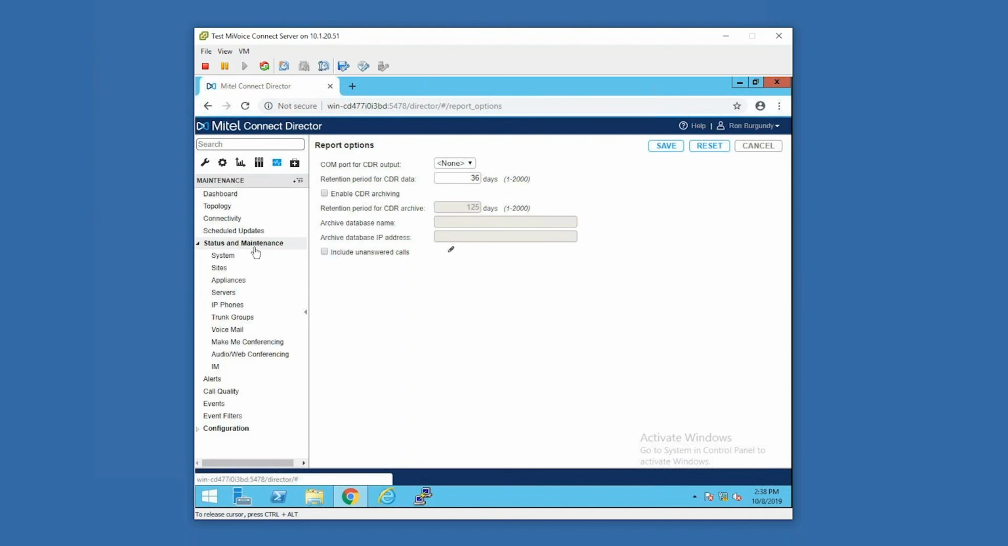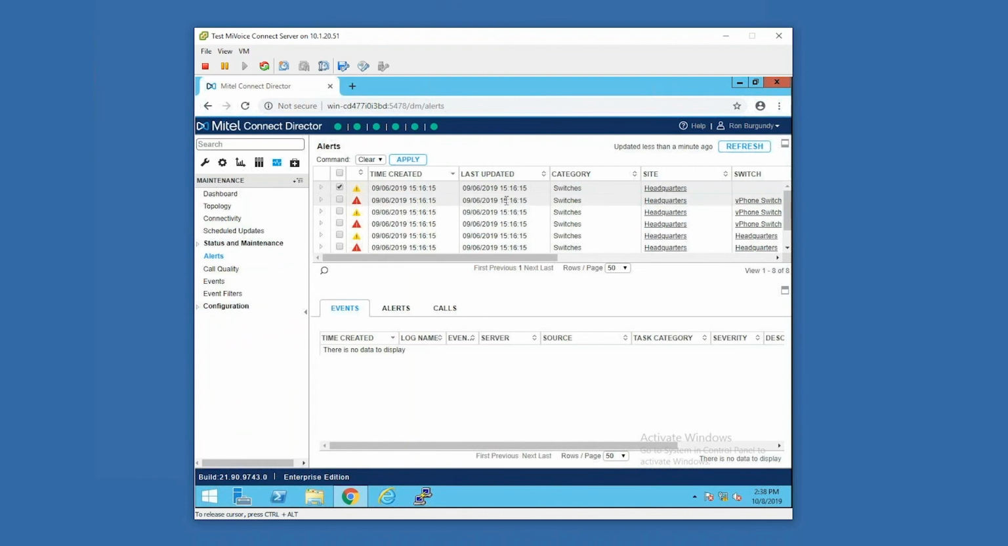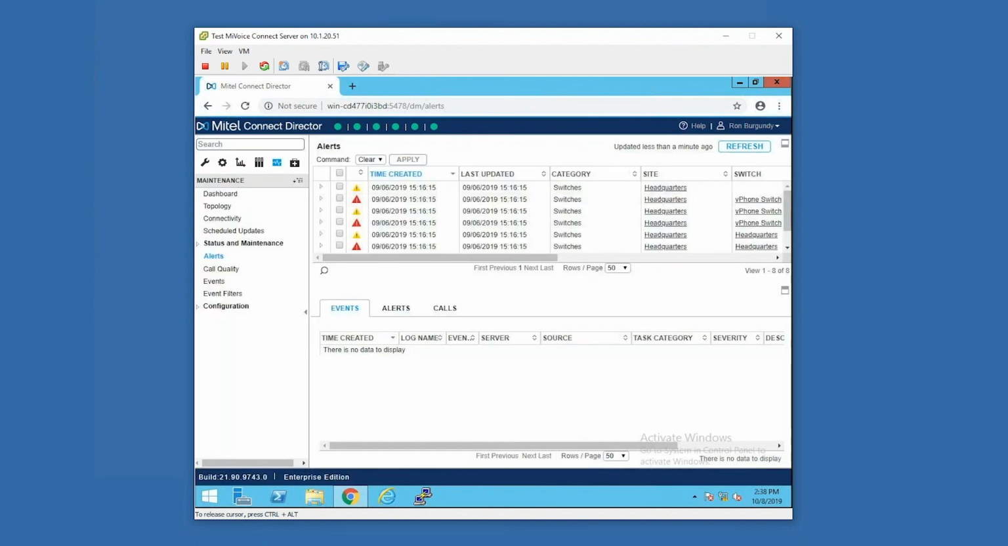All right. Let's see here, under your status and maintenance, obviously you have our alerts, where we can come in and we can see what's going on with our devices, what's happened with them. If something goes wrong, we can come in here, we can take a look at those, and we can clear them out if everything checks out okay. We can come in, clear them out, and they should go away after that.